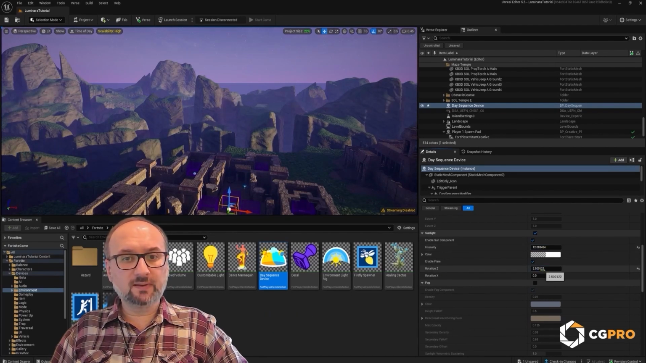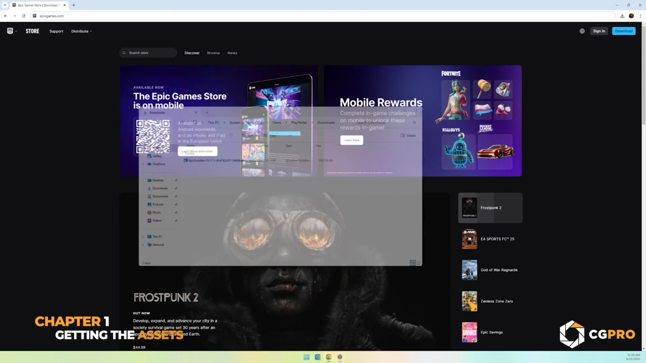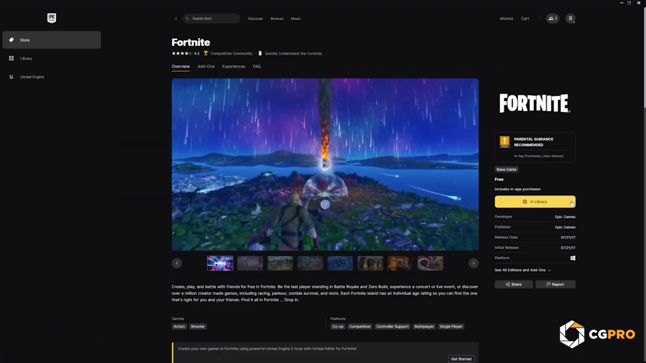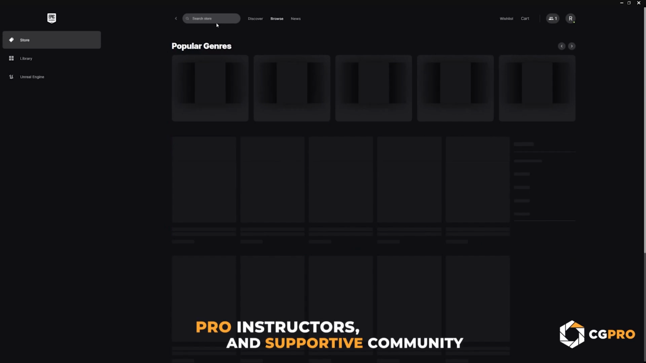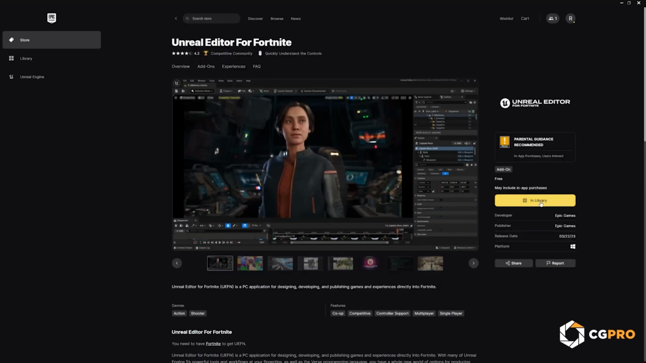So let's get started. If you do not already have the Epic Games launcher, go to epicgames.com and click on Download. Once downloaded, install it and launch it. You can then search the store for UEFN and install it. It will install Fortnite at the same time if you do not already have it. The download size is quite large, so it might take a while.